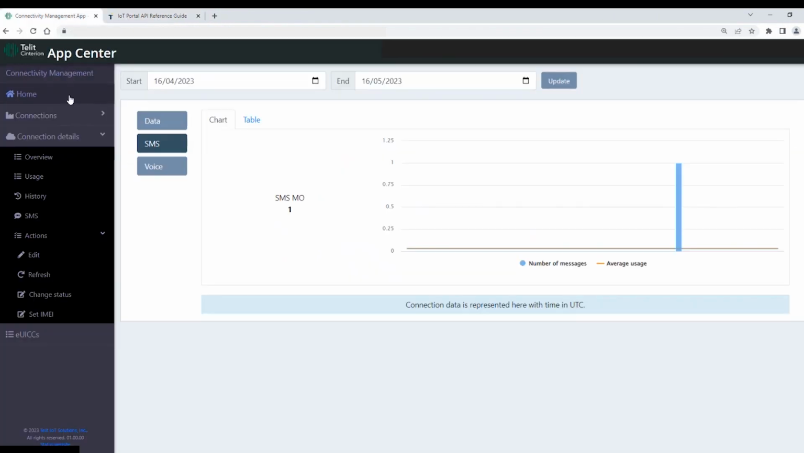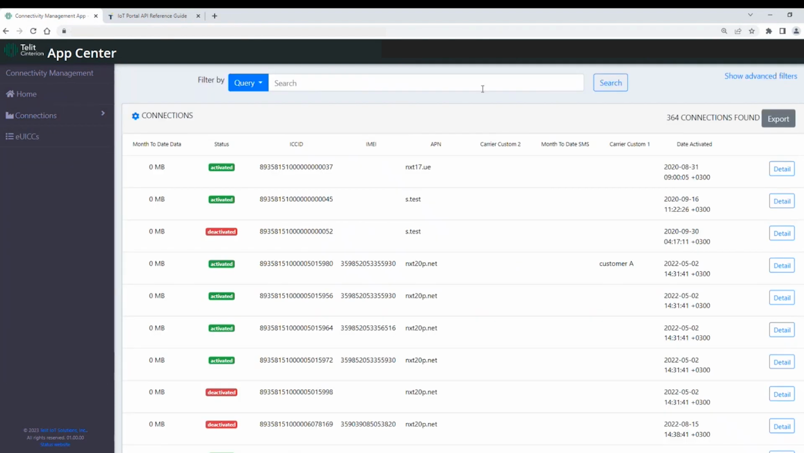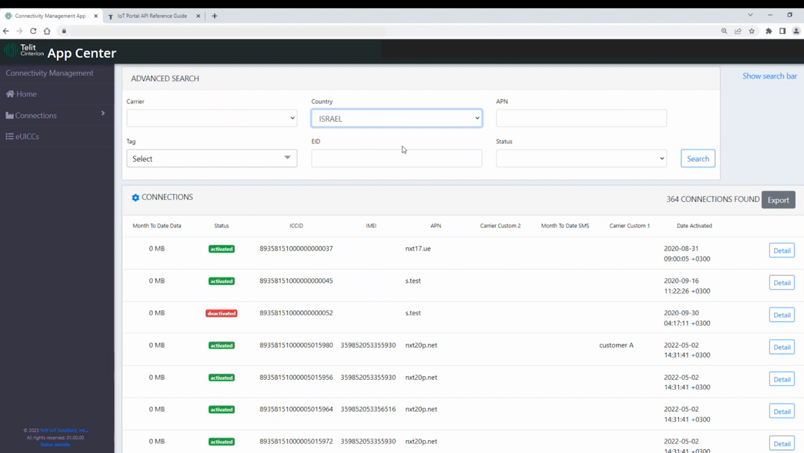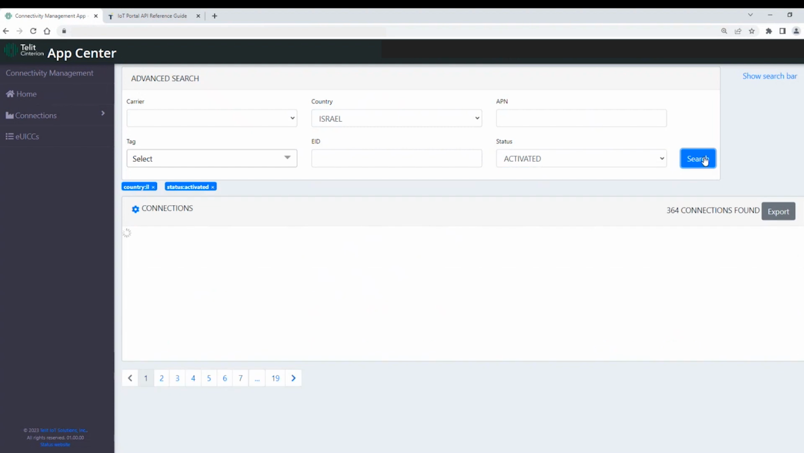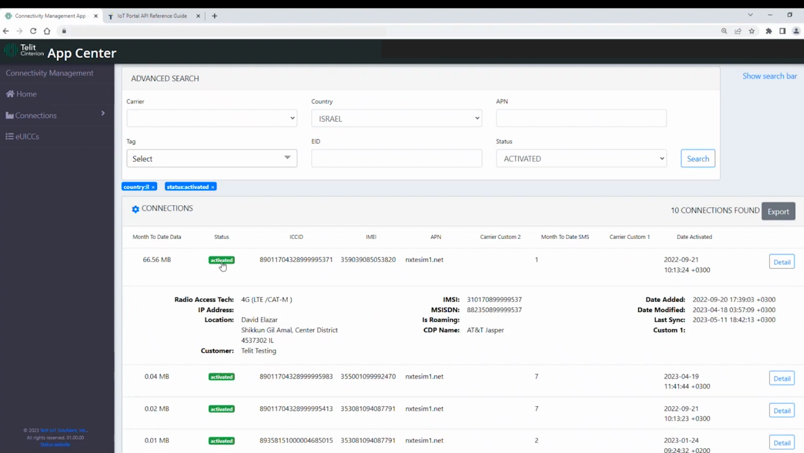Our portal also comes with advanced security features to protect your data and ensure that the SIM cards are secure. You can set up user roles and permissions to control who has access to your SIM cards. And our portal is fully GDPR compliant, giving you peace of mind that your data is safe and secure.